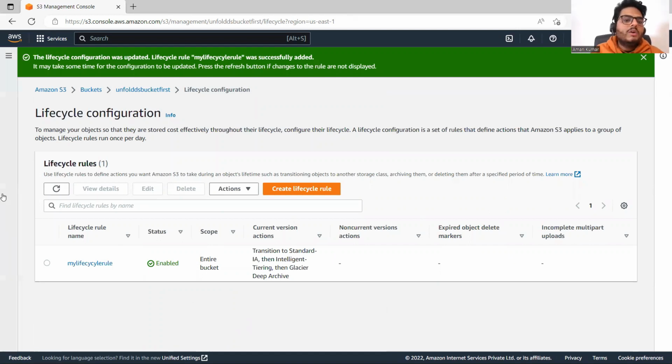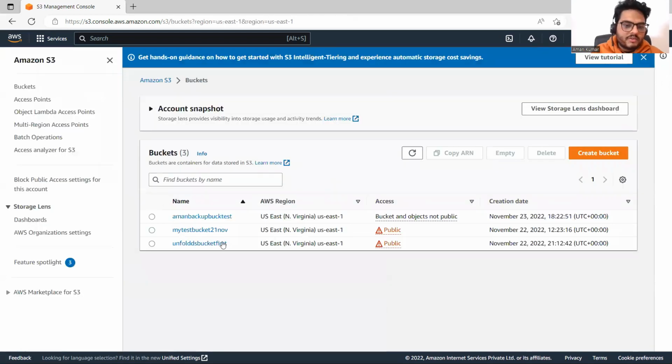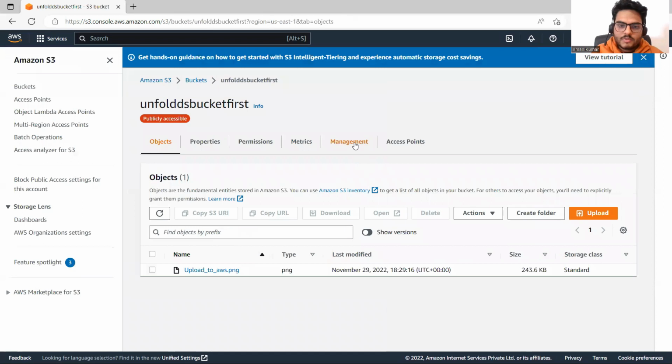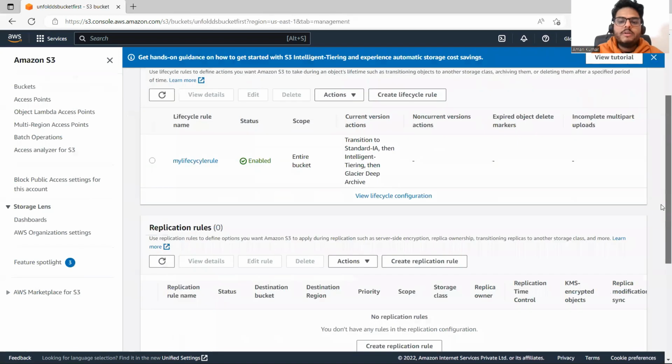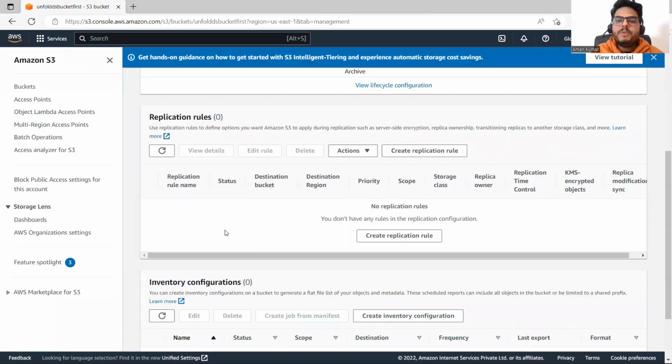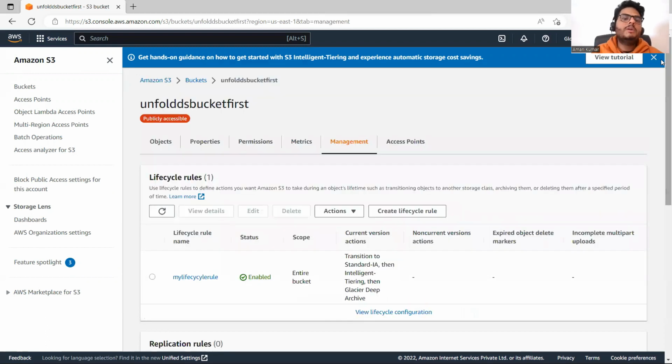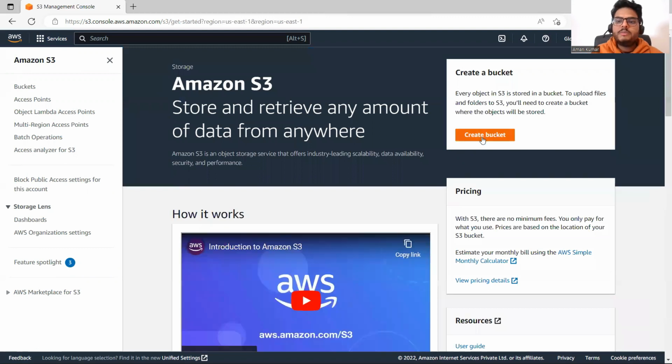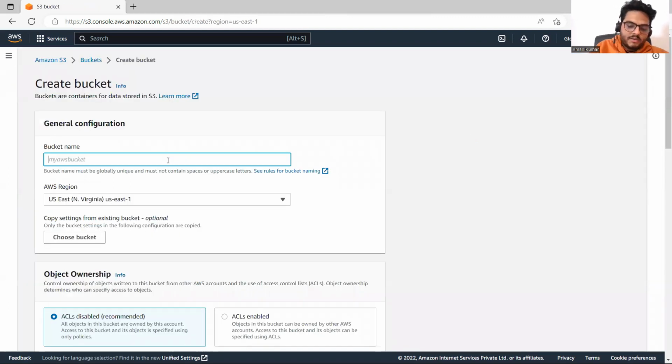Now I want to show you one more thing here in the buckets that is known as create replication rule. Replication rule means I want to copy all the content of one bucket to another bucket. So how will I do that? First of all, I will go here and create a new bucket. Create a bucket. And I will say my target bucket.